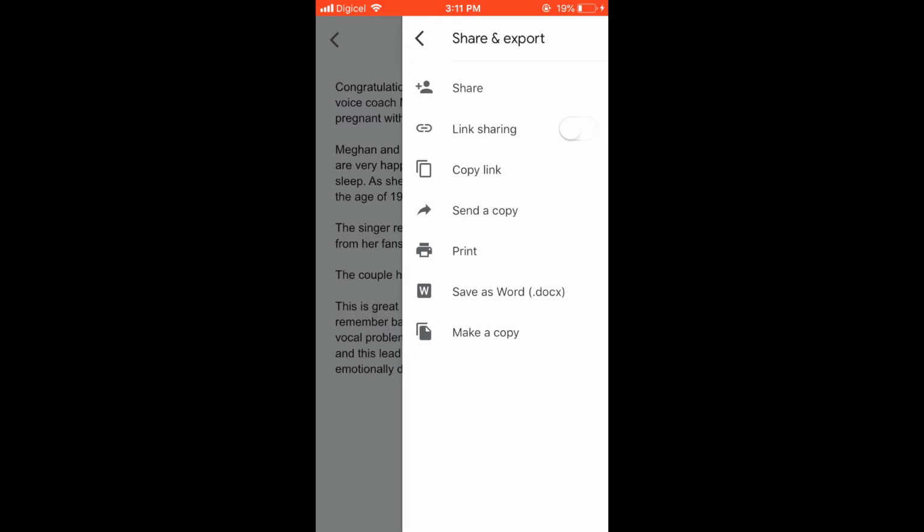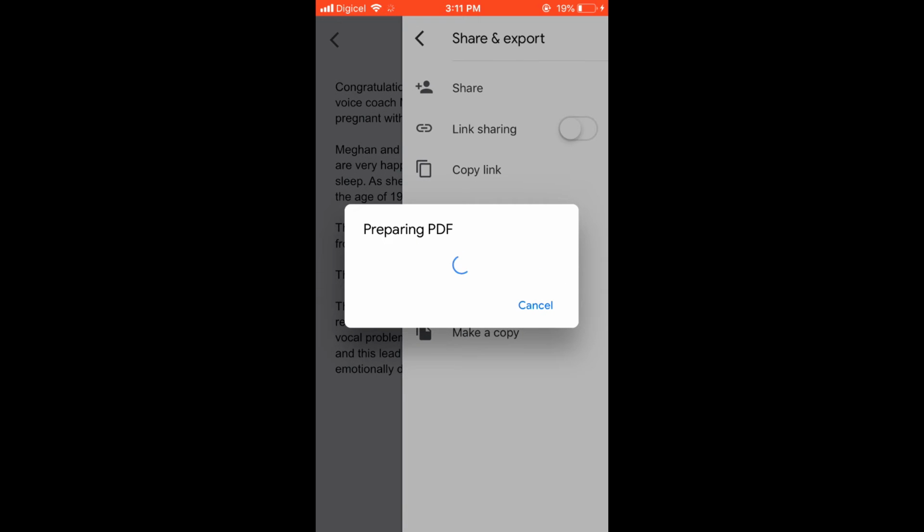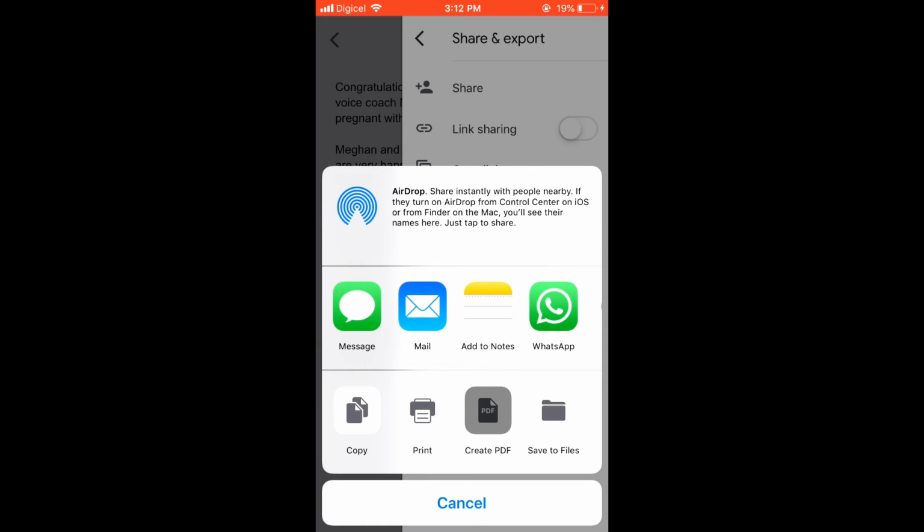Then you're going to click on Send a Copy. And there you can choose to export it as a Word doc or PDF, but we want it in the PDF format, so we're going to select PDF and press OK. Here you can see it's preparing PDF. Then this is going to come up, then you're going to select Create PDF.